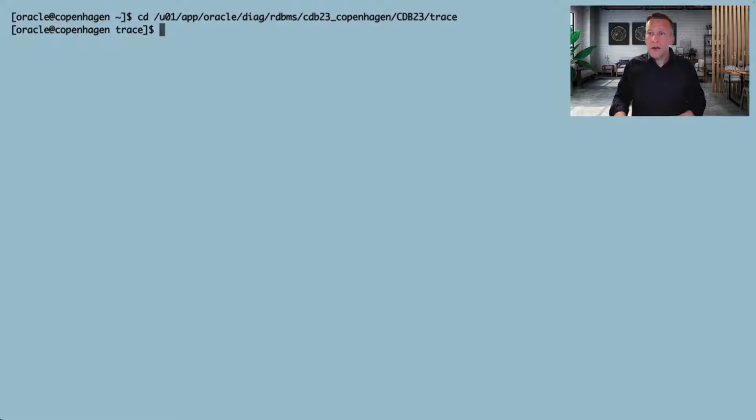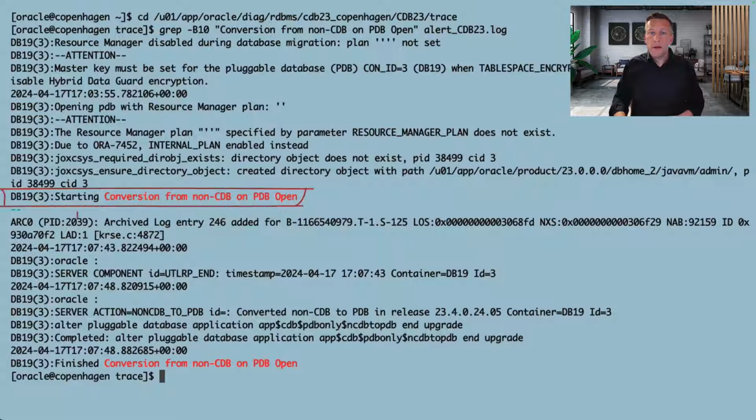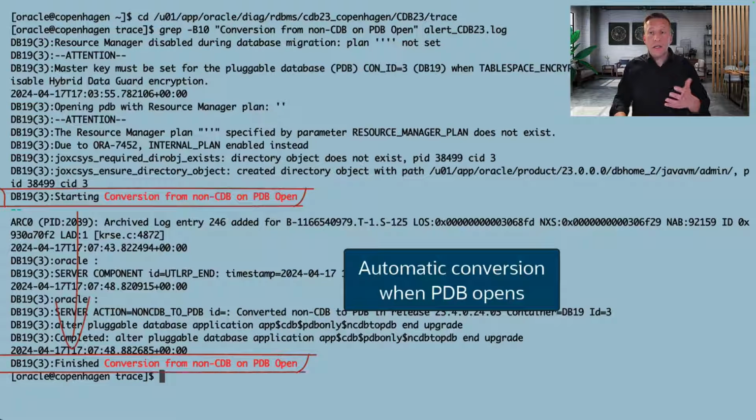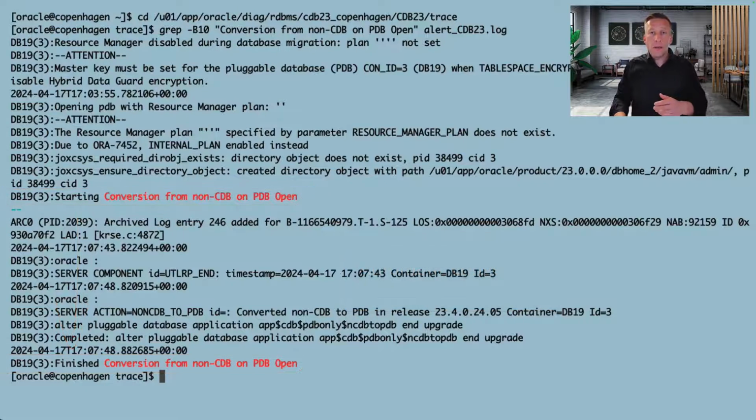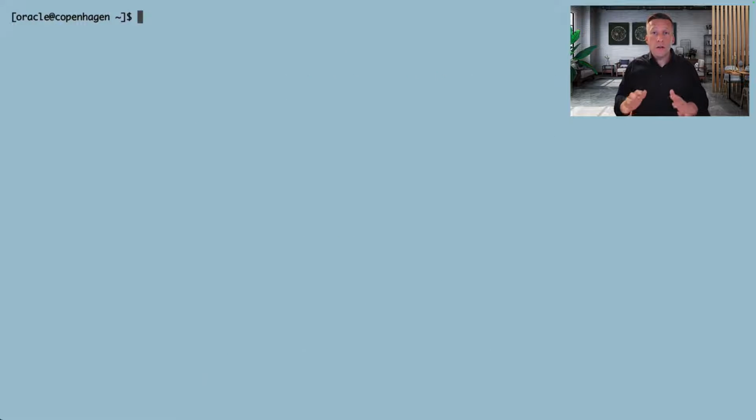Let's have a look at the alert log of the container database. I want to see what happened when I opened the PDB. Well, here I can see that the container database automatically started the non-CDB to PDB conversion at the first open of the PDB in normal mode. I don't need to run the non-CDB to PDB script myself. The database does it for me.